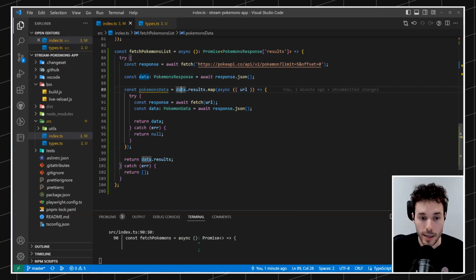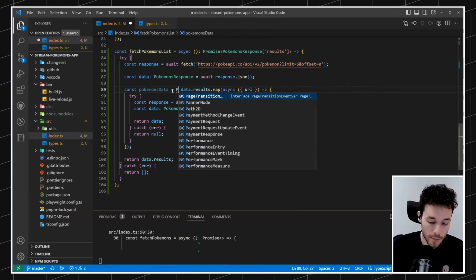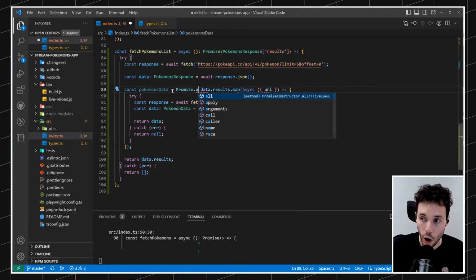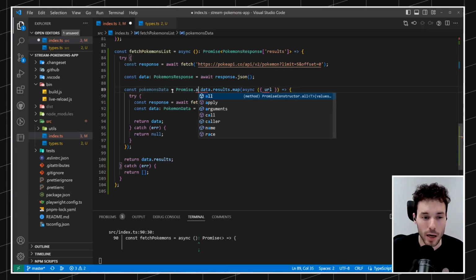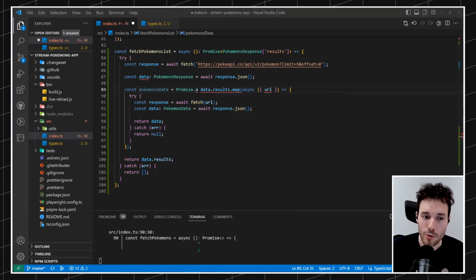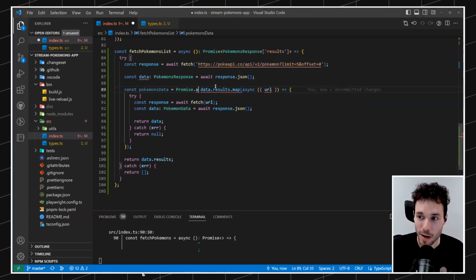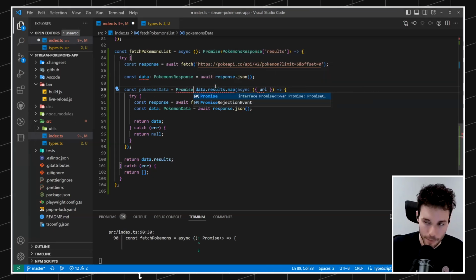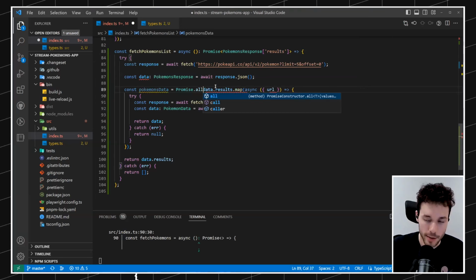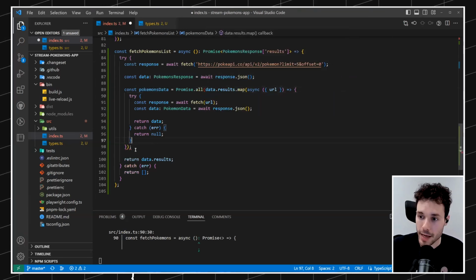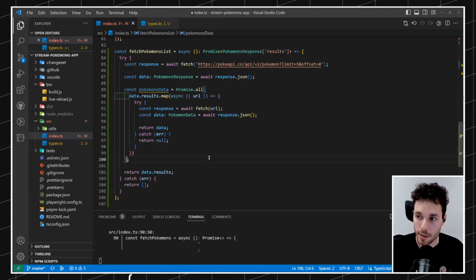What we have to do is use something called Promise.all, or actually no, ChatGPT, you were wrong. I thought that you wrote Promise.all. Promise.resolve is not the correct answer. It's Promise.all. Okay, because this Promise.all is a function that accepts an array.